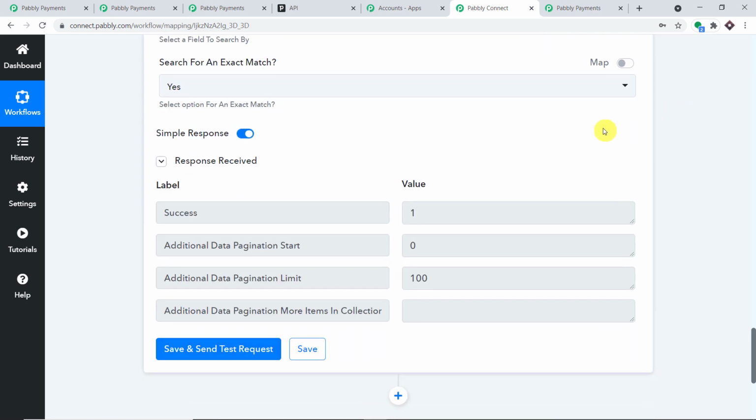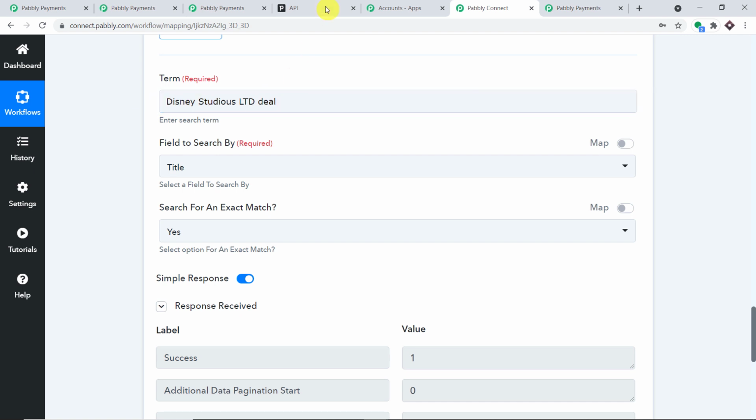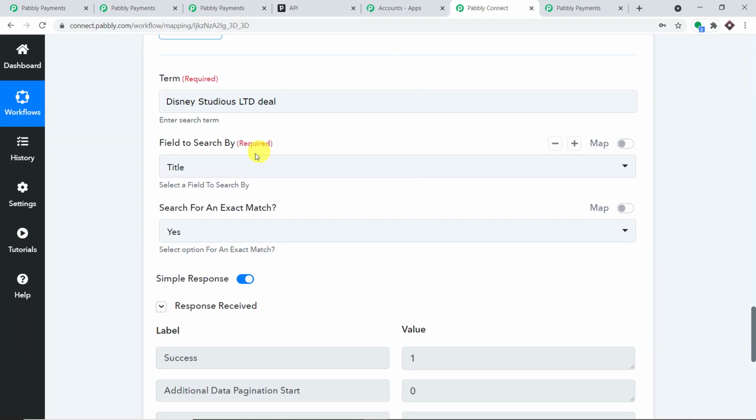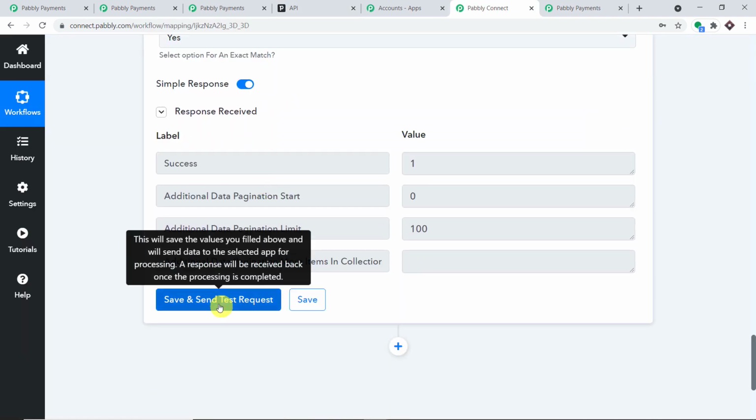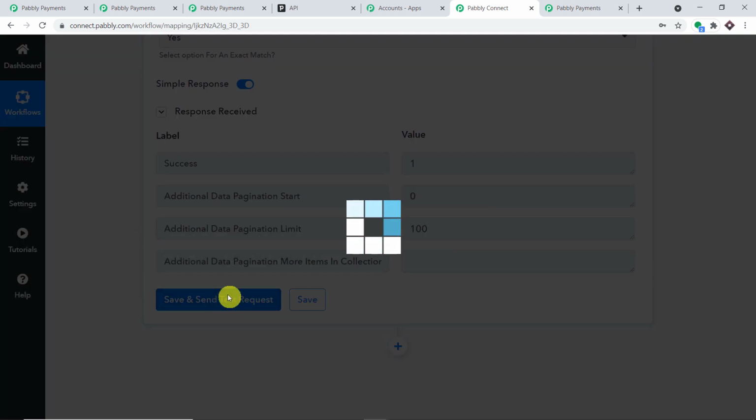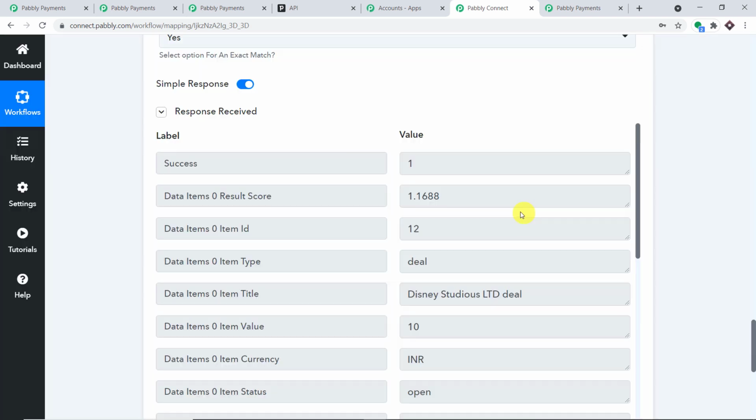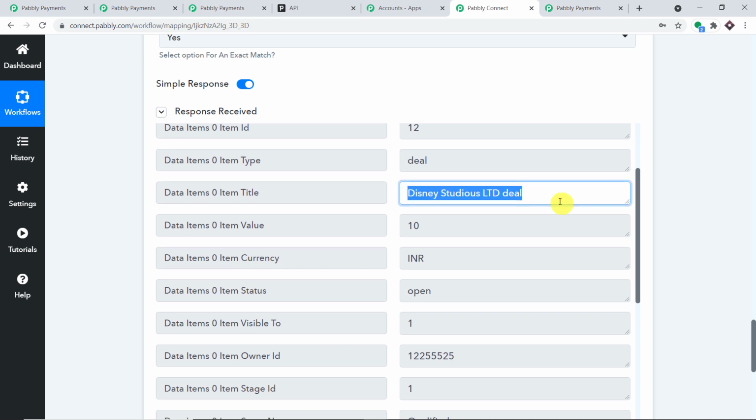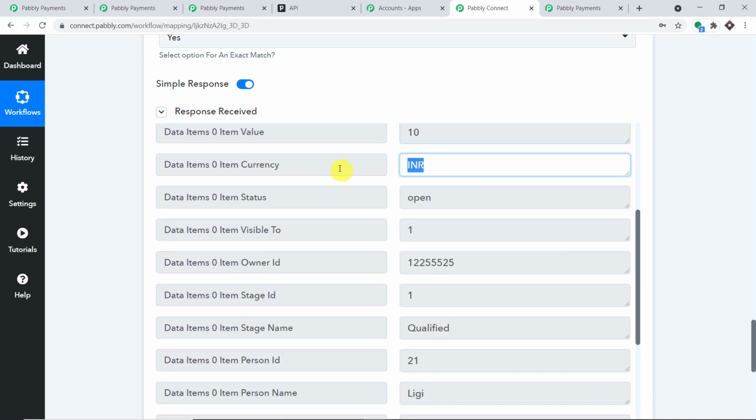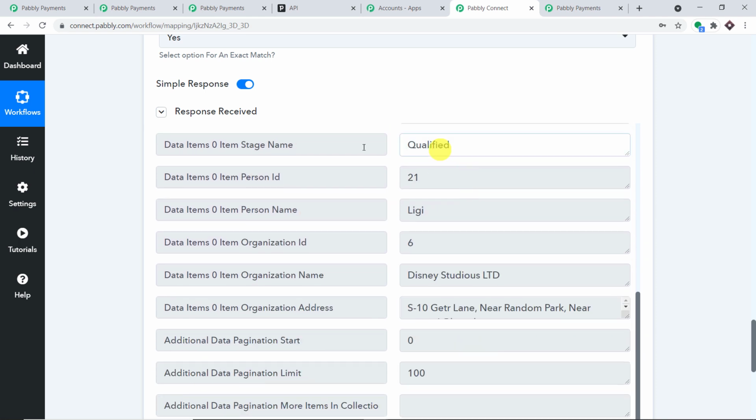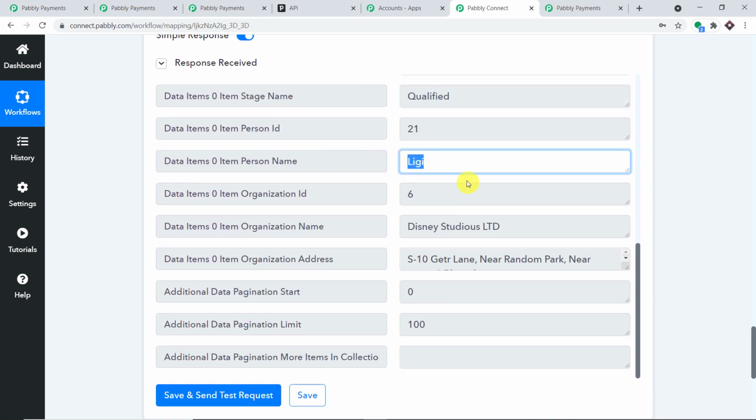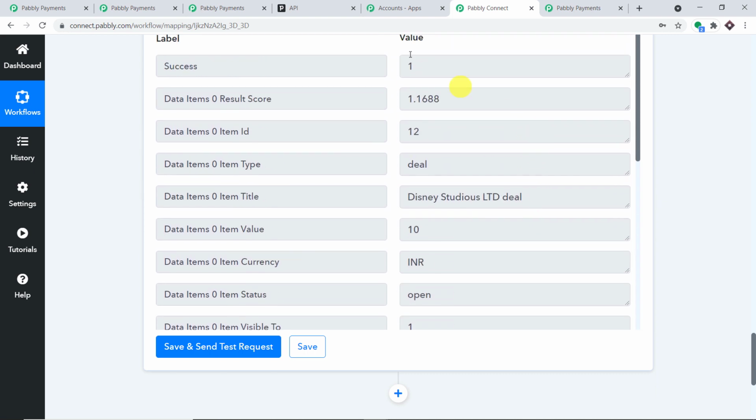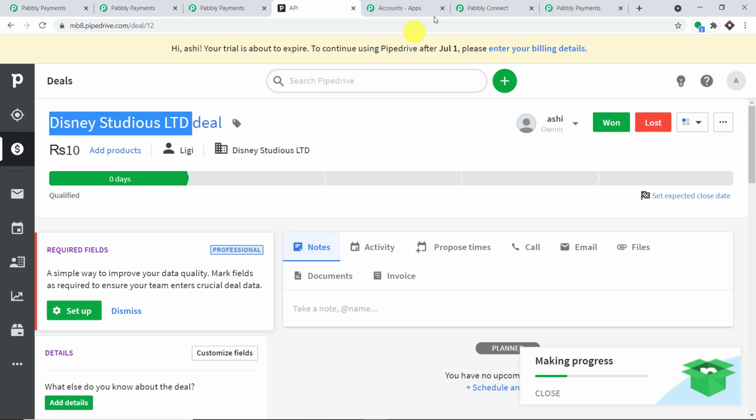So we already know that this is a recently created deal, and also I have shown you that this deal, that is Disney Studios deal, already exists. So at this point, when I click on save and send test request, it will definitely show some other values. Let me do that. As you can see, it is returning many values. For example, we have the title, that is Disney Studios deal. Then we have the amount, the currency, and the status, that is qualified. We have the person who made the deal, the organization, and all those details. This is because this Disney Studio deal is already present.